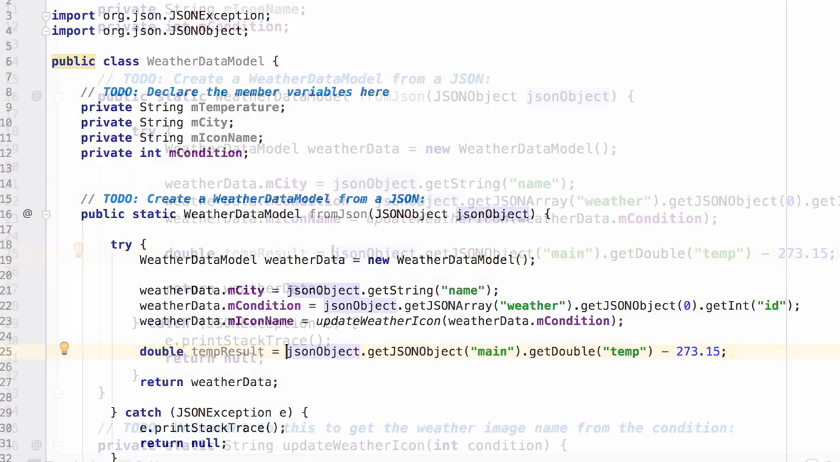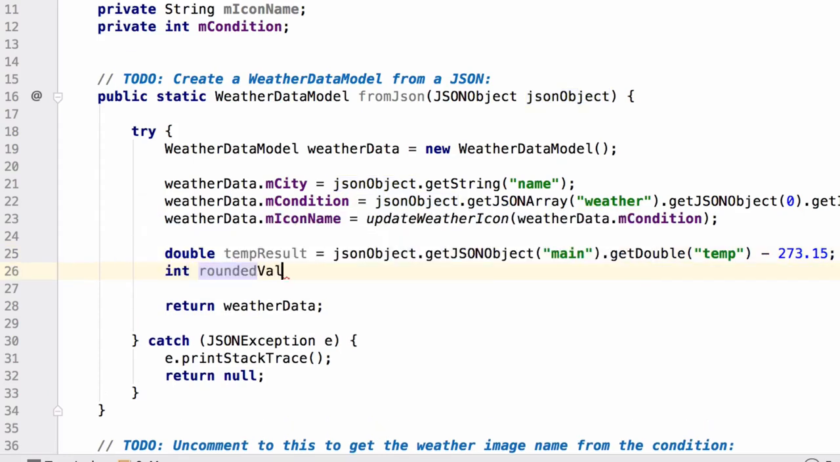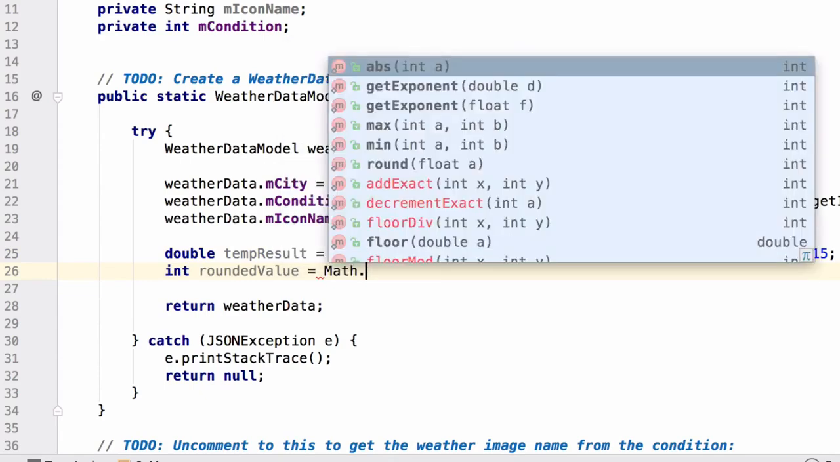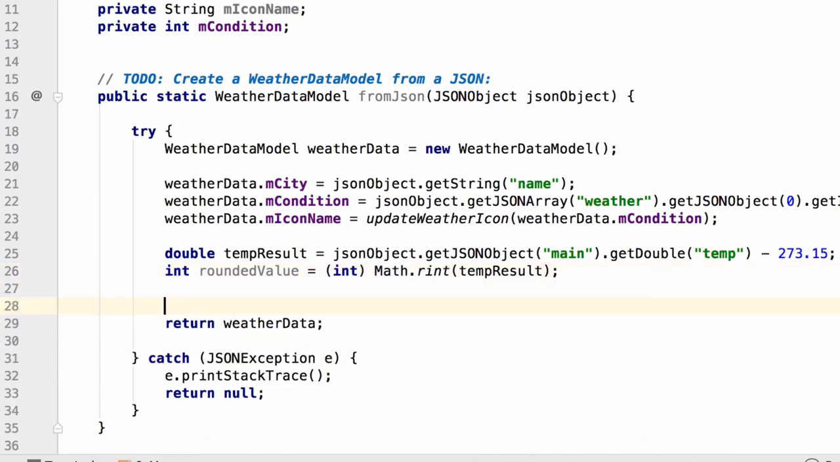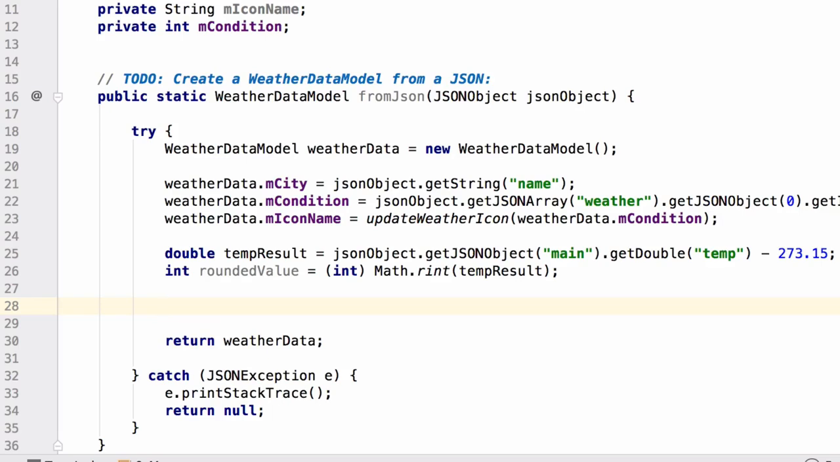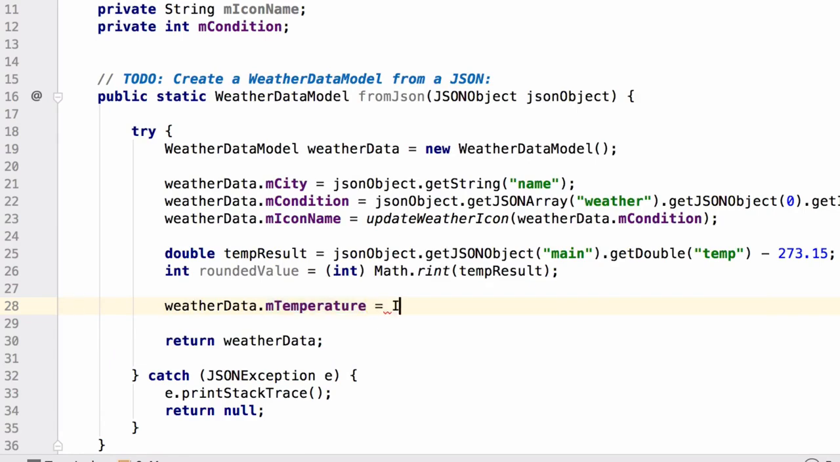Having done the conversion to Celsius and stored the result in a decimal number or double, we need to convert the tempResult value to a whole number, because nobody really cares if the temperature is 10 or 10.5 degrees. To convert to a whole number or integer, we'll use the Math.rint function to round the temperature in tempResult to the nearest whole number, and then we cast this rounded value to an integer and store it in a variable called roundedValue. However, since we eventually want to feed this temperature value to a text view on screen, what we actually want is a string. To convert the roundedValue to a piece of text, we simply write Integer.toString and feed it the roundedValue.